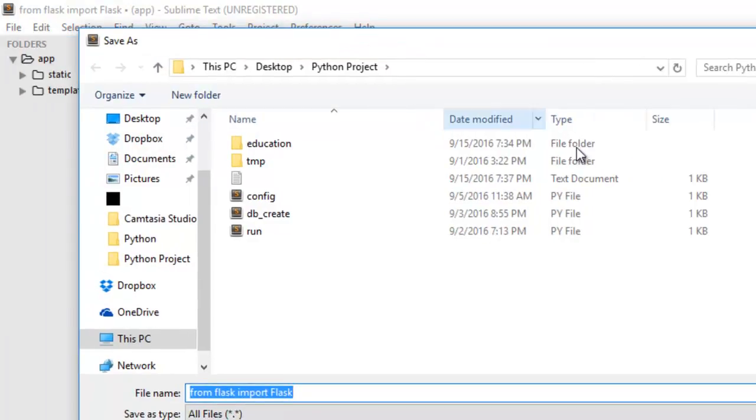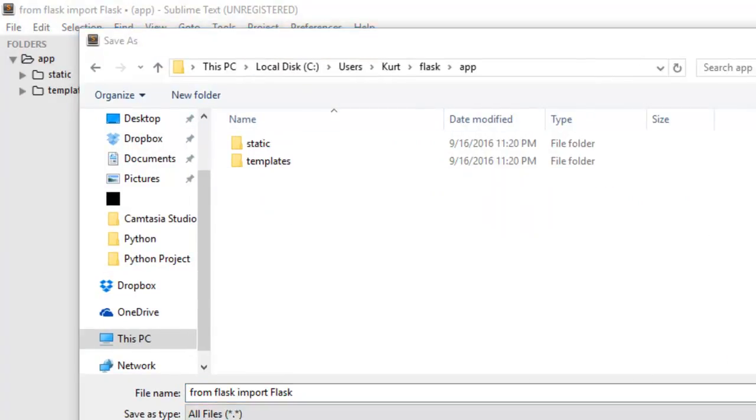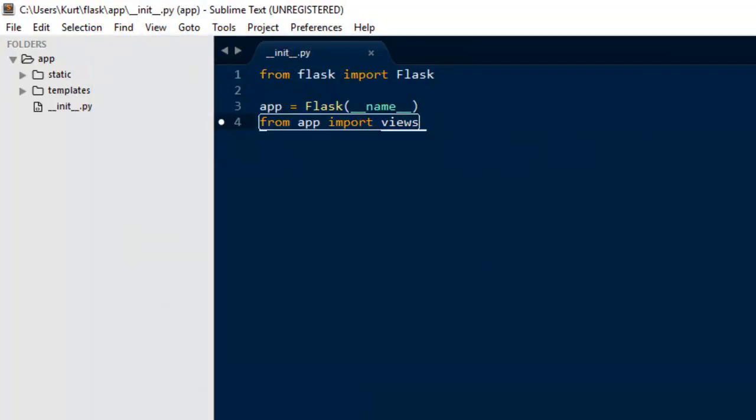We're going to again save this as an init file. We are going to name this an init file. So the syntax for that is going to be underscore init underscore dot py. And there we go, our fancy little init file.